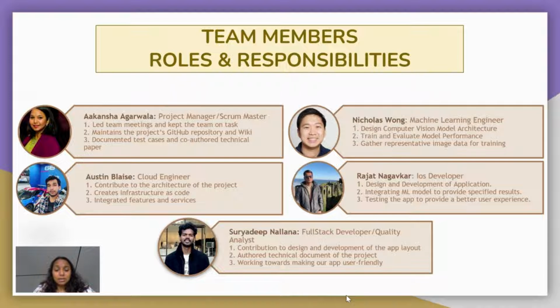He has authored the technical document of the project and has been continuously testing our application Squander to make sure that the app is user friendly. Then here am I, Akanksha Agarwala, the project manager and the scrum master, and my responsibility was to lead the team meetings and keep the team on task. I was responsible for maintaining the project's GitHub repository and wiki. I was also responsible for documenting the test cases and co-authored the technical paper along with Suryadeep Nalana.